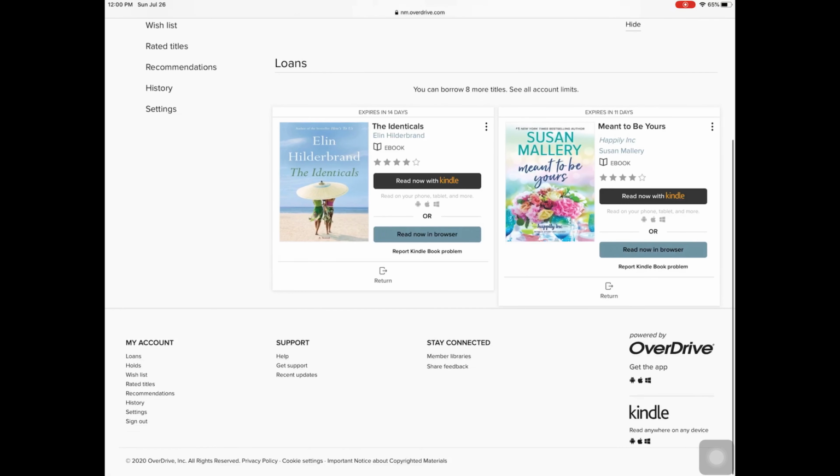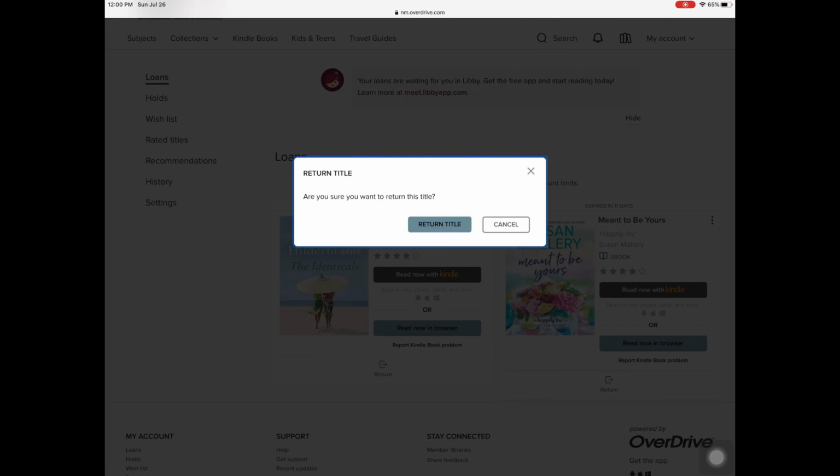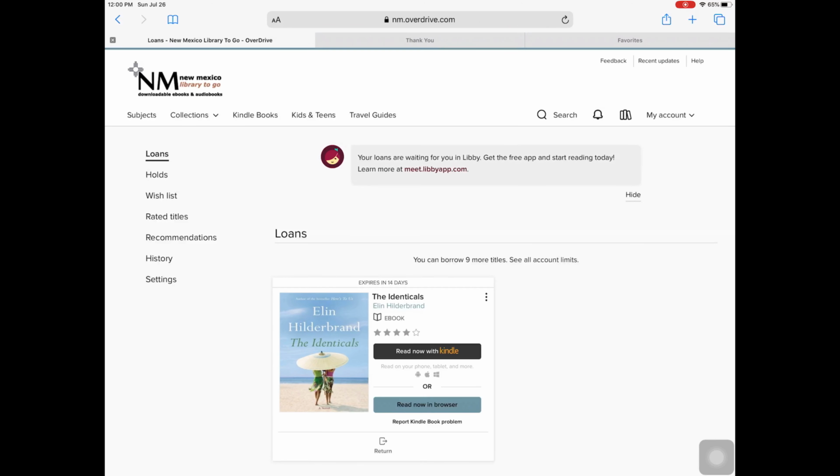and you can see that here is my Ellen Hildebrand that I just checked out. And then I have a Susan Mallory, Meant to Be Yours, that's checked out as well, but I already read that. So I'm a conscientious reader and I like to help people out. I'm going to return this book so that if there's somebody else waiting for the book, they'll be able to get it sooner. So right below in the bottom box down there, you'll see a return. You're going to click on that return and it's going to say return title. And there you go, it's returned. If you don't return it, it automatically comes off your account after the lending period is over.